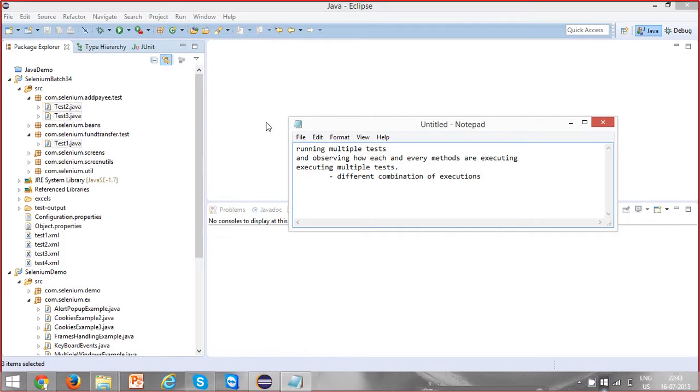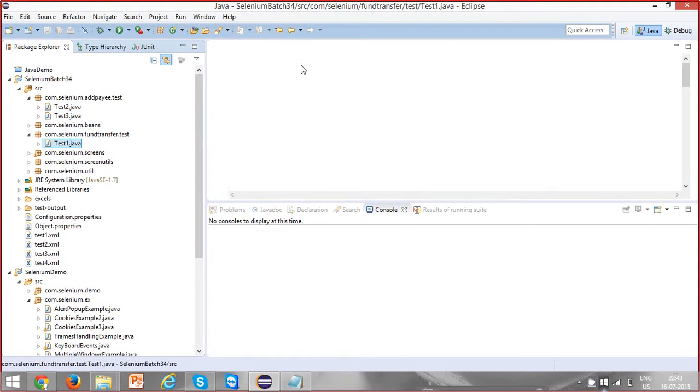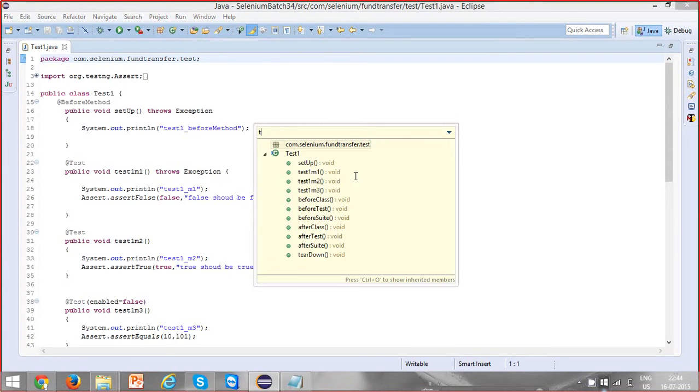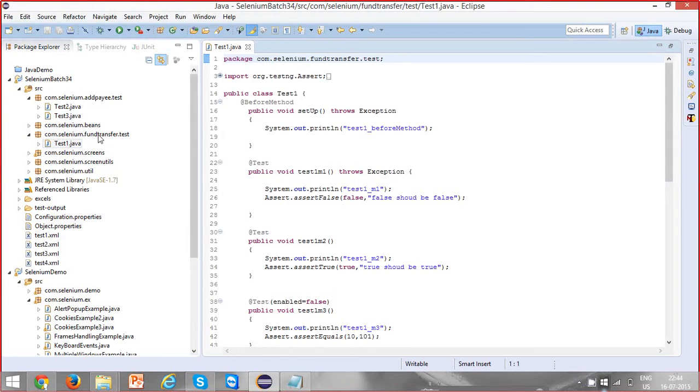If you see test 1, I'm having three test methods: test 1 m1, test 1 m2, test 1 m3. I made this naming convention to understand. There are multiple tests we are having: test 1, test 2, test 3. I named this method from test 1, method 1, and this is method 2, also from test 1, so I named it test 1 m2 and test 1 m3.